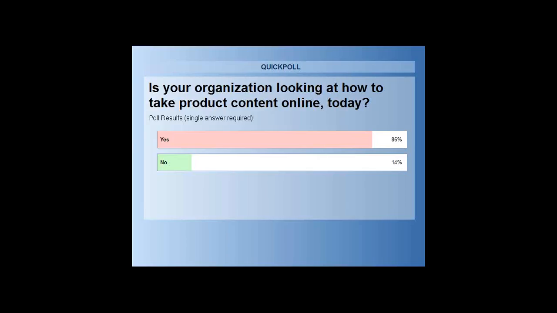Right. Okay, that's even a little bit higher than I would have thought. I would have put it around 75. 86% of you said you are today looking at going online. So this is in line with what we're finding with our clients. Everybody wants to know how we can get online for a variety of reasons. Okay, so you can switch me back to the presentation.